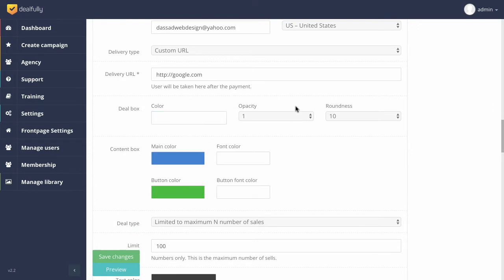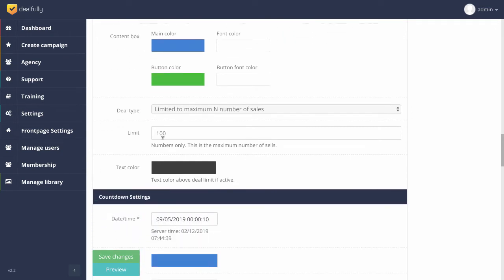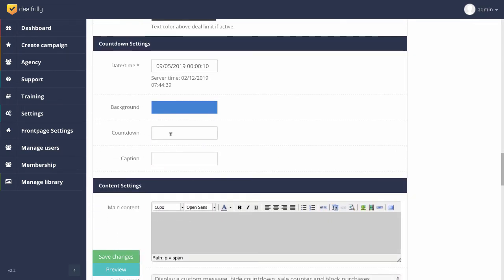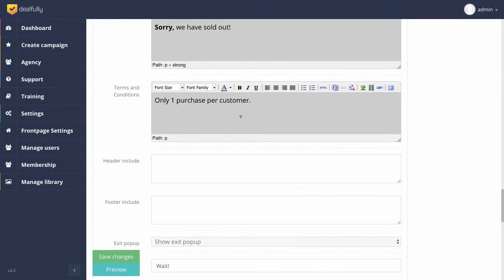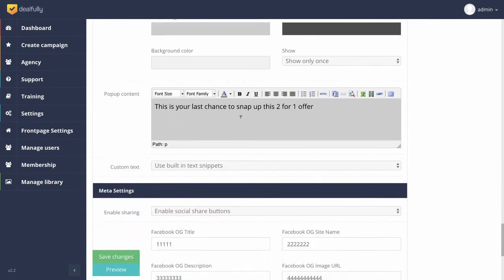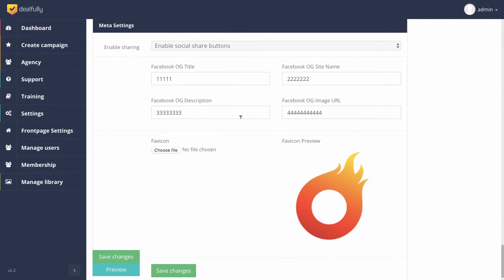This is basically, as you saw, the deal square that showed the deal. You've got the content box, you've got whether there's a limit, and once this limit sells out, then the page will close down. You've got your countdown settings, so date and time, and then the expiry message once you do run out of time. The terms and conditions, if you want to add them in, you can add an exit splash.